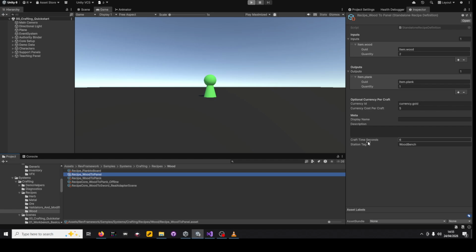Under the hood, these wrappers resolve into the core recipe model used by the crafting system. But as a user, you don't work with that directly. You just author the wrapper, and the system handles the rest. When the system runs preflight, it reads the recipe and checks, do we have enough input items? Do we have enough currency? And do we have space for the outputs? From that, it calculates how many times that recipe can be crafted.